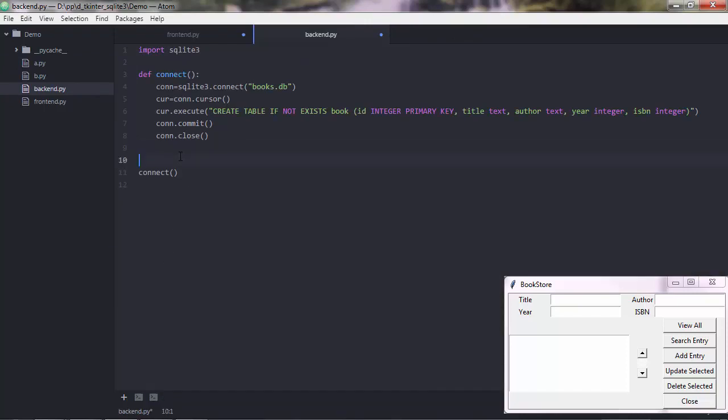Alright, now we have the connect function. And let's start by creating an insert function, a function that will insert some data in the database. I'm starting with the insert function because that's an easier function than the other one. I'd like to start from the easy things first. Def insert. So that's how I call my function.